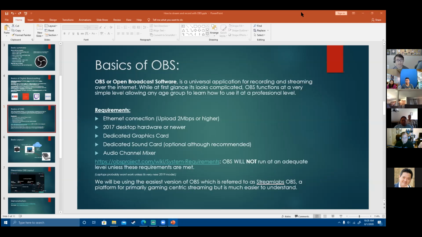And this tiny little text I have at the bottom of the screen says laptops probably won't work unless it's a very new 2019 model. The reason I say this is because most laptops aren't equipped to run OBS, as in they don't have their own graphics card, they don't have a good sound card, and they're running on mobile hardware that can't handle it. So it would hurt your computer over time if you were to force it to use OBS. So I wouldn't recommend using a laptop, although if you have something around the 2019 model, you can.